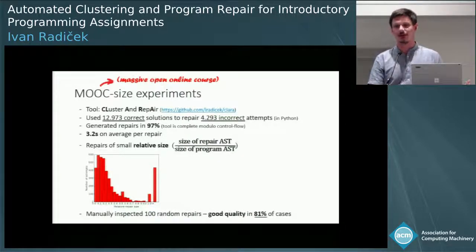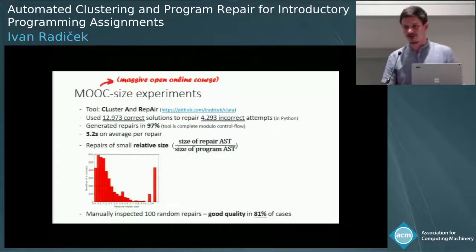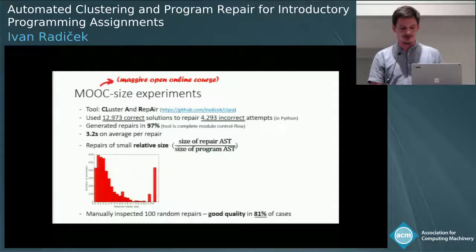If you think about the algorithm that I've presented, you can imagine that there is always a trivial repair where you just rewrite the incorrect program with the correct one. And it's quite fast for generating feedback for students, around 3 seconds. But since we can almost always generate the repair, the more important question is, are these trivial repairs that we are generating, and what's the quality of these repairs?